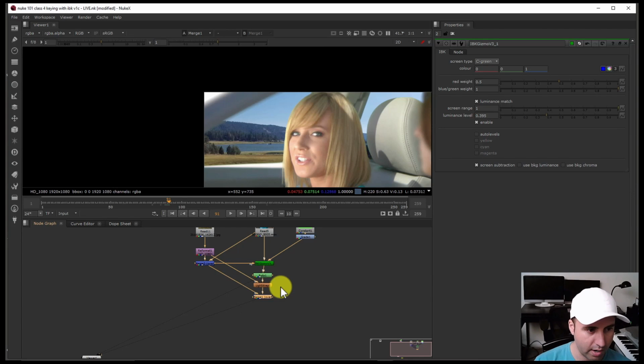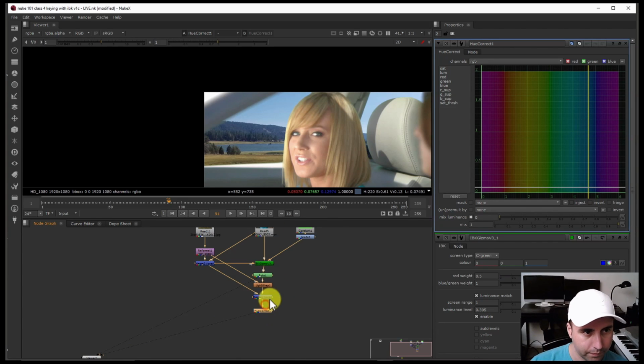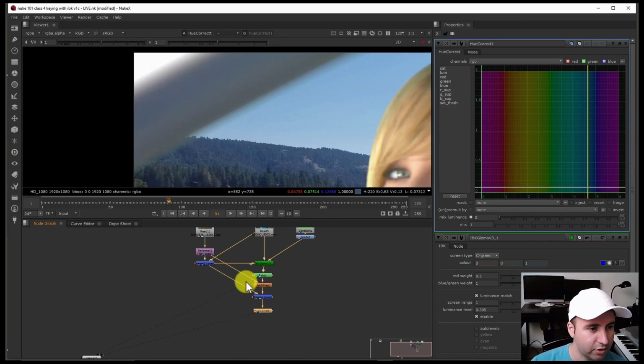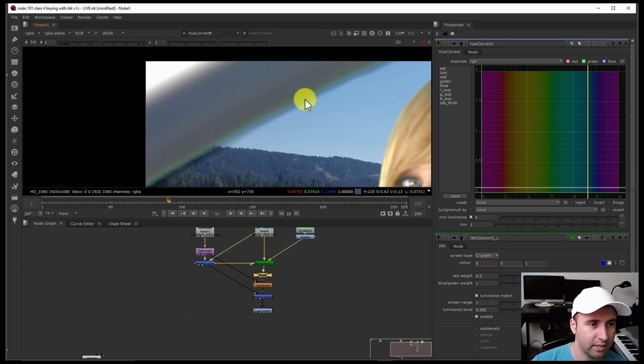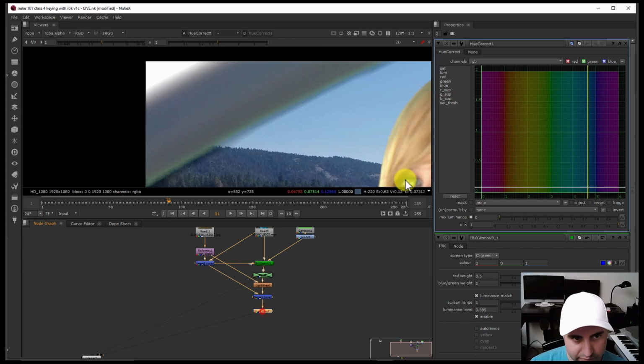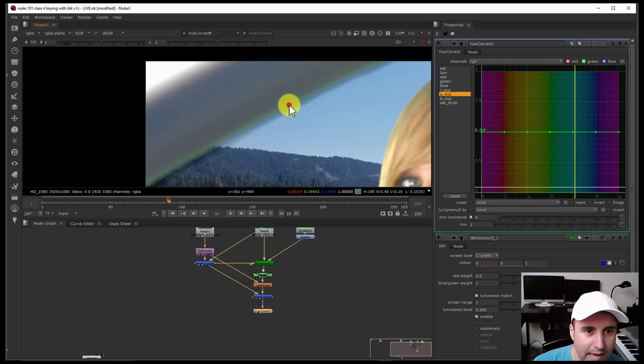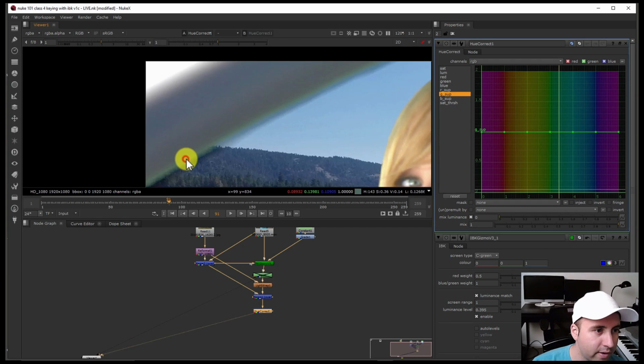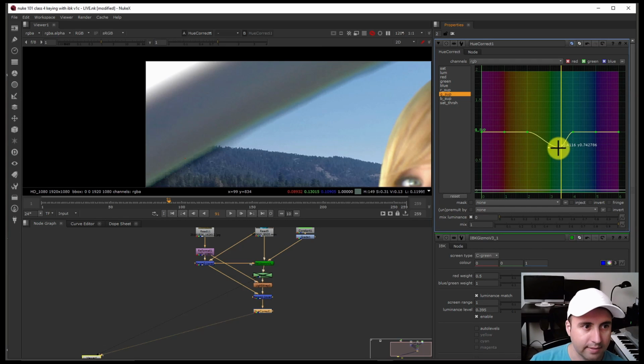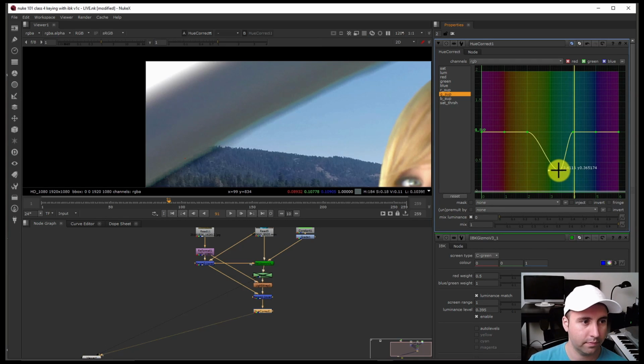So hue correct. I don't see much green spill action. Maybe if I get rid of that. The spill is more on these edges, so if you have green spill, you just want to go here to green suppression, hold control and sample your green spill area. Then you want to just click and drag that down until you get rid of it. See? So that's before, that's after.